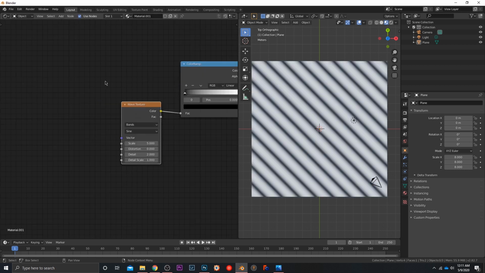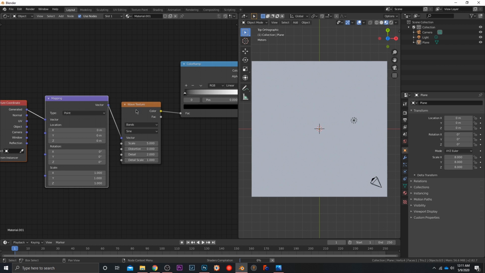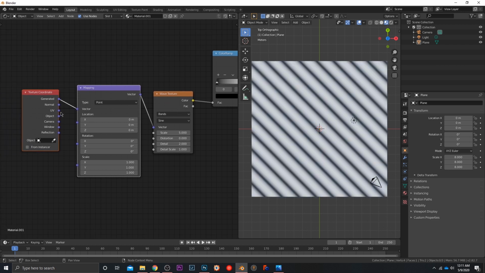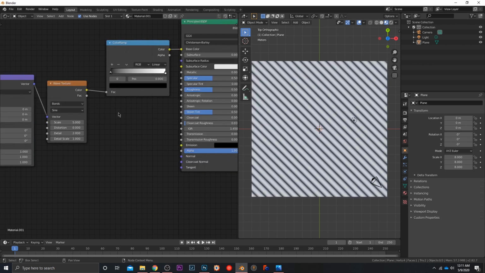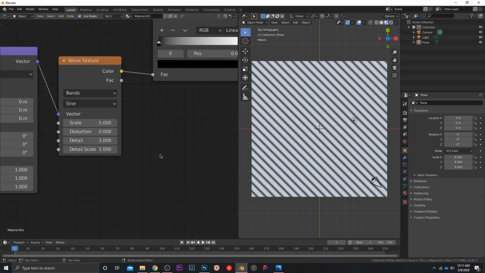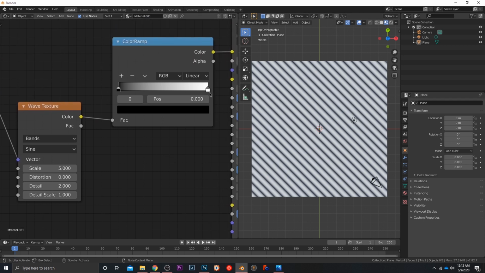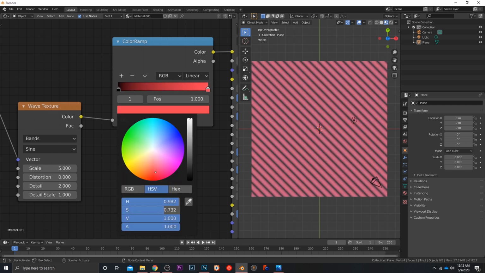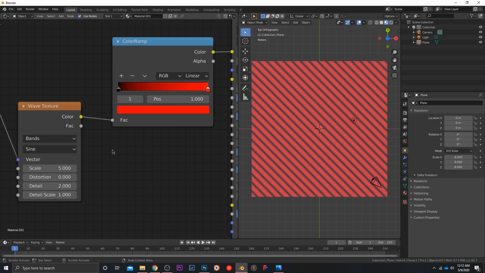If you have the Node Wrangler enabled, go ahead and hit Ctrl-T while selecting your wave texture. Switch this over to Object. Okay, once you've done that, we can go ahead and start messing around with some of the settings to get that nice wave texture. We're going to start by getting our colors in place, so we're going to get the red here, or whatever color you want to put in, and we've already got the black.